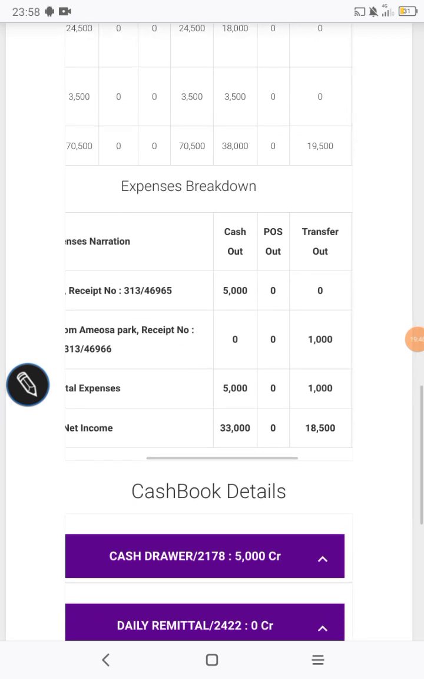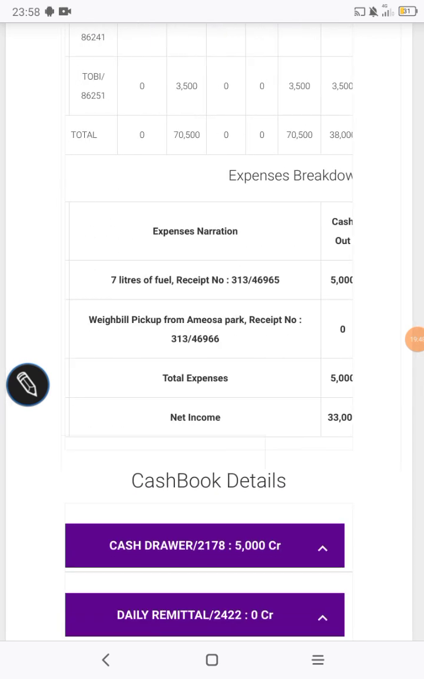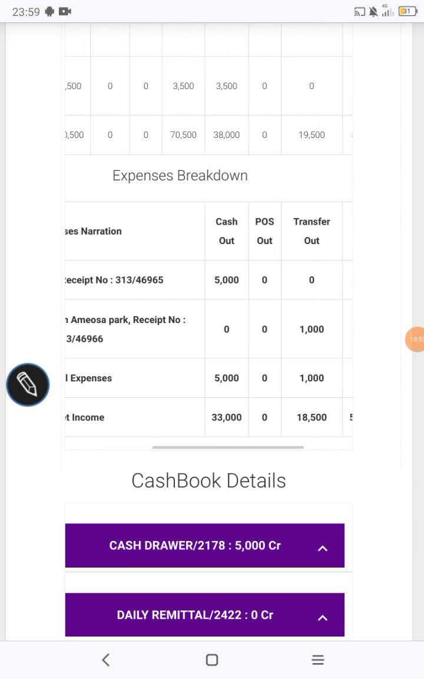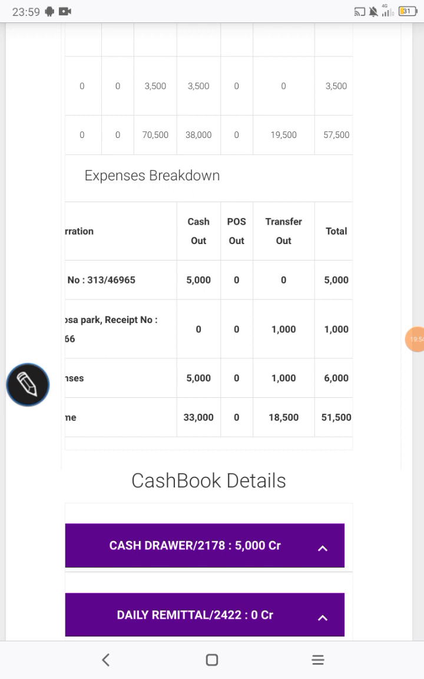Now we'll go down to the expenses. Okay, you see 7 liters of fuel was bought. Okay, it was a cash expense, so it's written under cash. This will later be minus from the 38,000 naira cash, and you have 33,000. POS expenses 0, transfer out 0.